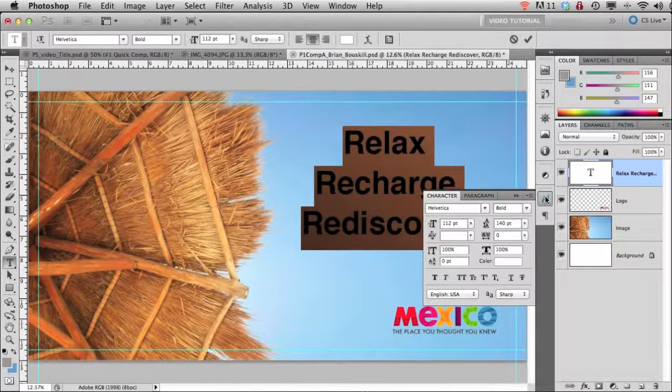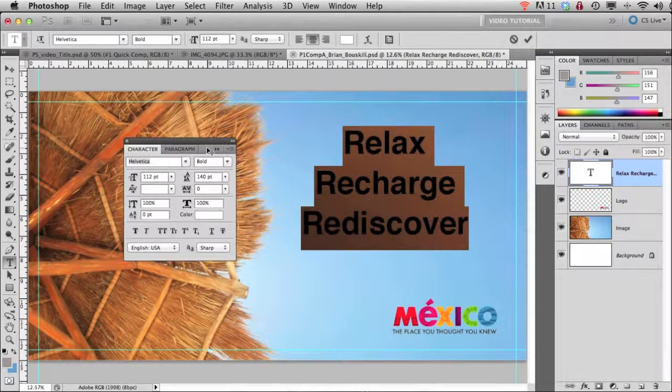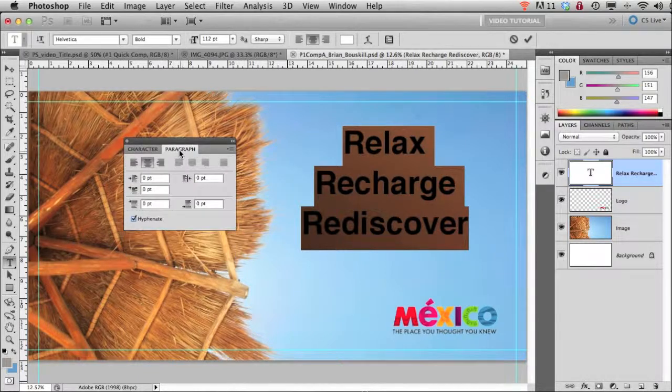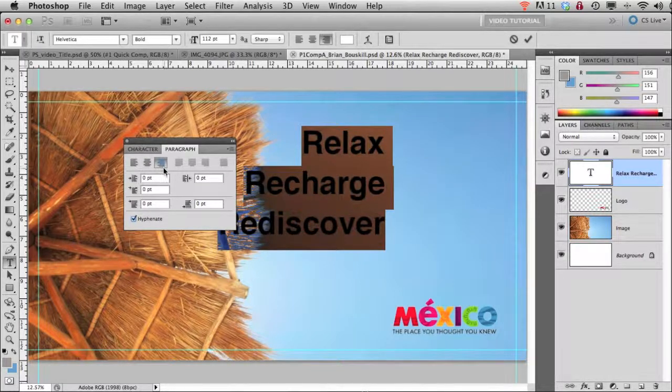And then I can close this palette. Well, actually, I'm going to leave this palette open. Not only that, but I'm going to drag it out of the way so we can see what we're doing. So here it is. I have my character and paragraph palette. So the first thing I'm going to do is change this from centered to flush right, rag left, because that's the way my comp looked.